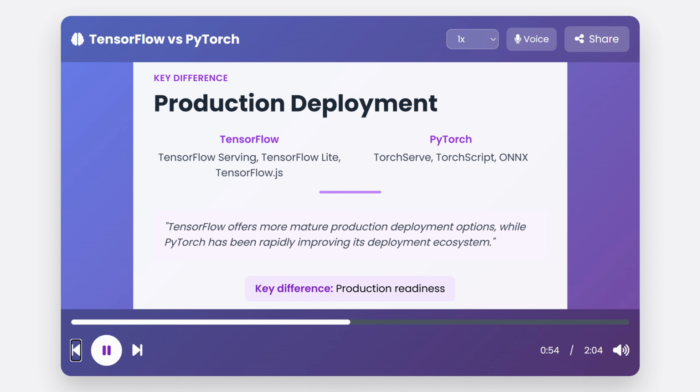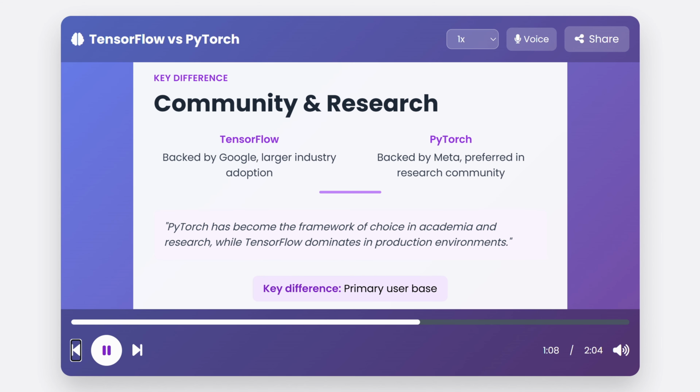For production deployment, TensorFlow has a more mature ecosystem with TensorFlow Serving, TensorFlow Lite for mobile devices, and TensorFlow.js for web applications. PyTorch has been catching up with tools like TorchServe and TorchScript, but TensorFlow still has an edge in production environments. The communities around these frameworks have different strengths.